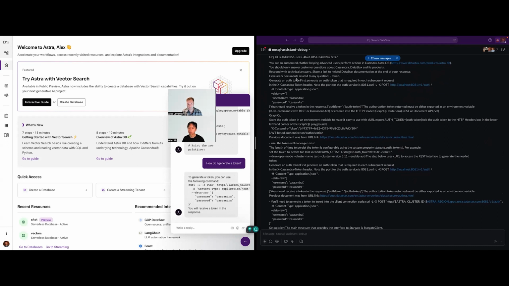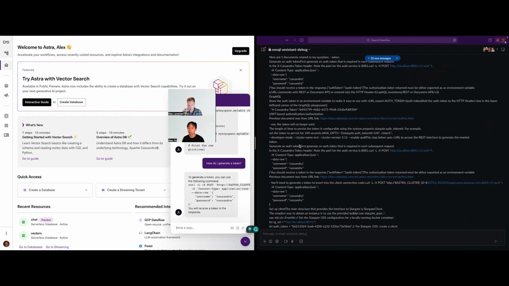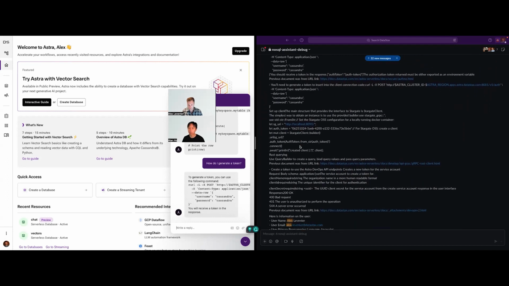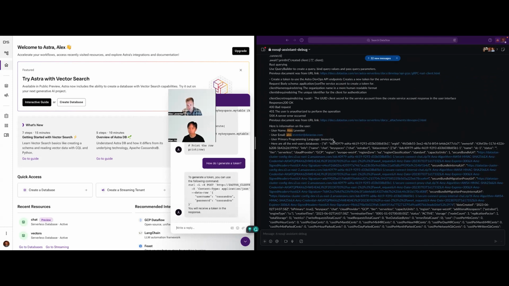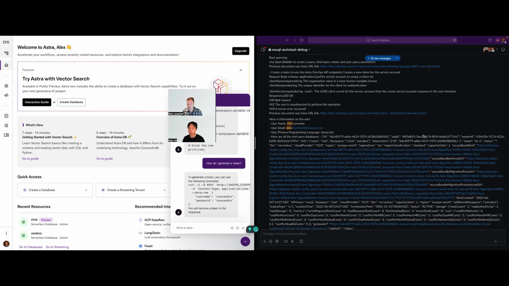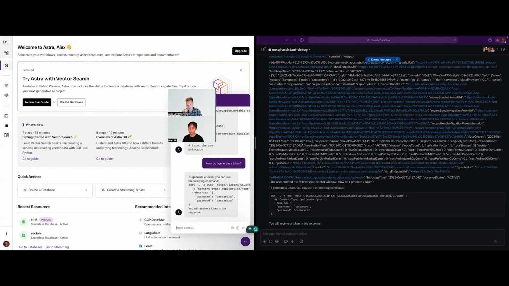We then have the output of the vector search, right? So here we can see a couple pieces of documentation. We have information on the user. So here's the user name, their email, their primary programming language, and we have information on all their databases. What's pretty interesting here is you can feed the LLM raw JSON, and it's able to interpret all that data. And then finally, we have the response that was actually fed back to the user.